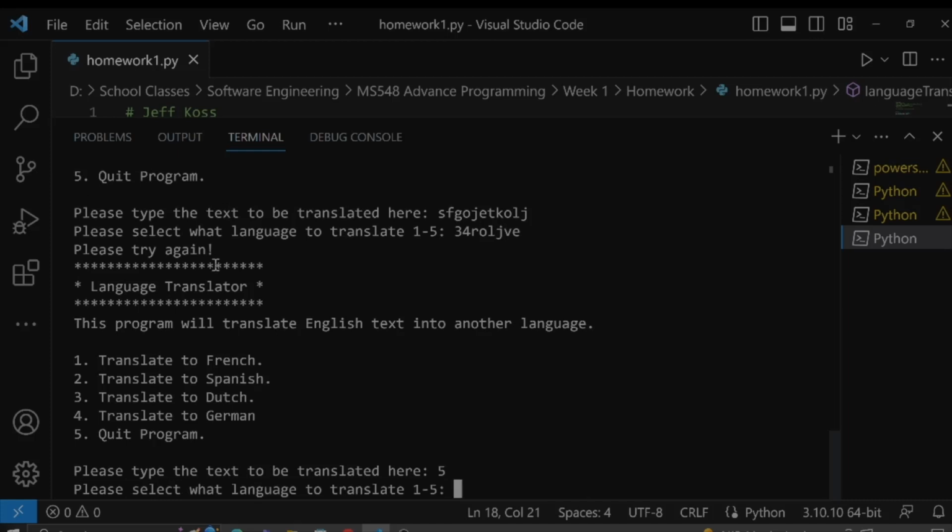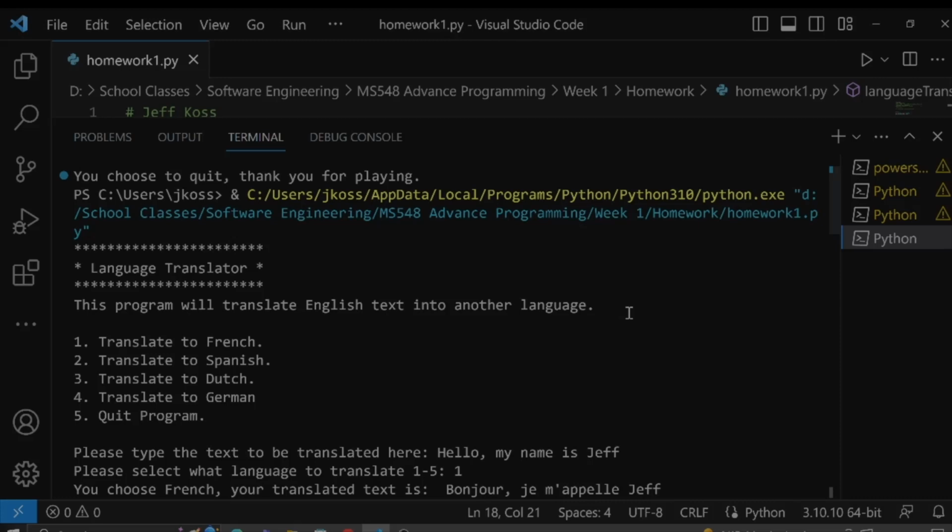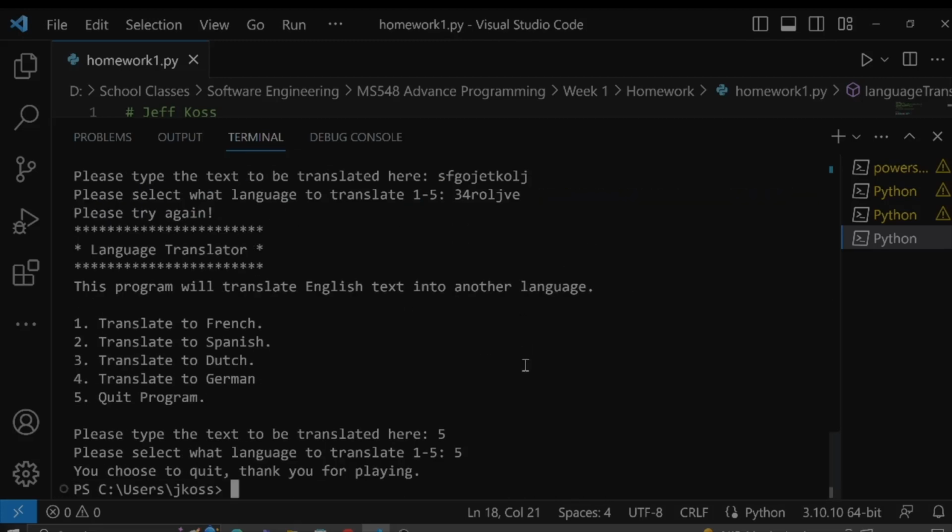Now, all we have to do is hit 5, and it quits the program. So this program runs flawlessly. I like it. I think I'm going to keep improving on it. Maybe add some more languages. I'd like to add maybe text to speech or speech to text. I think that would be great.